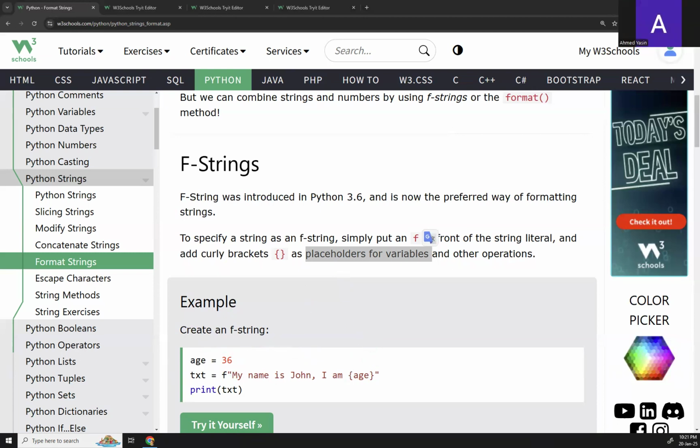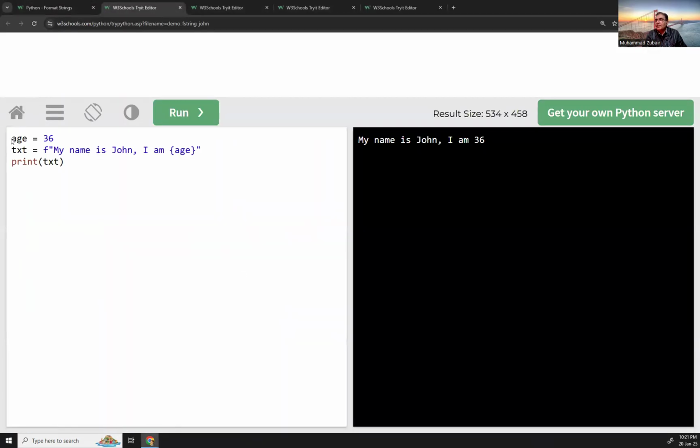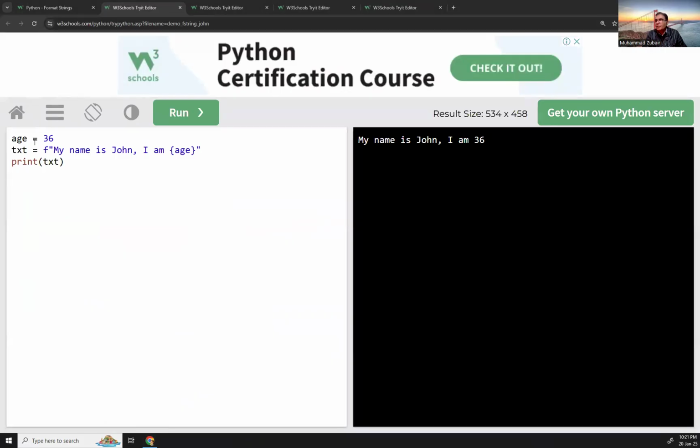Okay, so now we will try this. Here you can see that the variable age contains the value 36. So here you can put the character F and then inside the inverted commas: my name is John, I am, and I need to put this placeholder, and inside that placeholder, I will write the variable, and the variable is age, and its value is 36, right? Okay, so it's done. Now we need to place a placeholder.